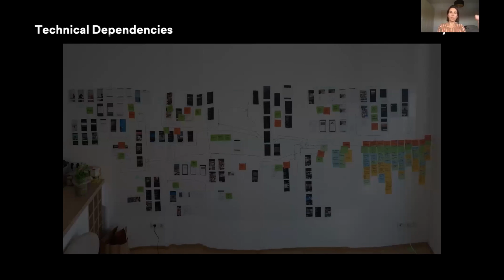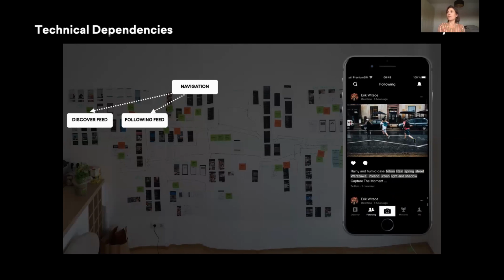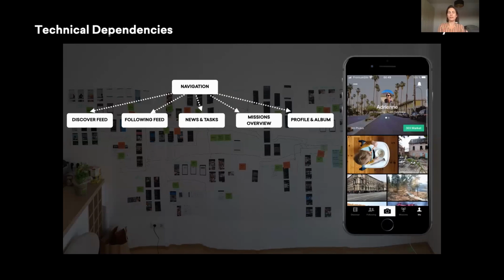For example, if we're starting with the navigation, we have this main tab navigation, which again is dependent on all the main tabs in the app: the Discover feed, the Following feed, the Tasks and News feed, the Missions overview, and the Profile page and Album pages. This is actually the core of our app. These are the most important screens, but they are all dependent on each other. So it's really hard to build that at once.